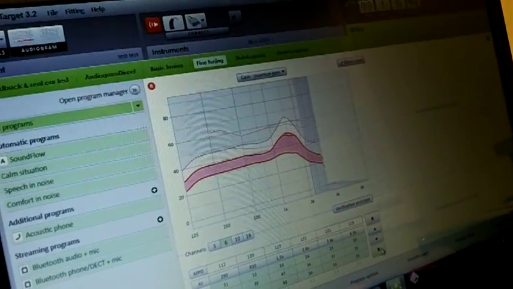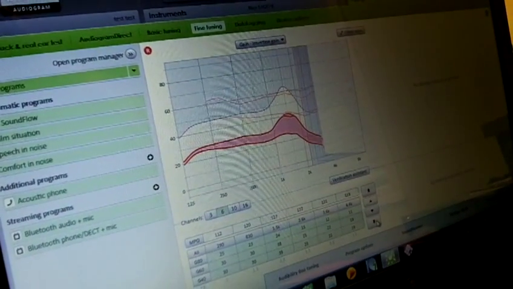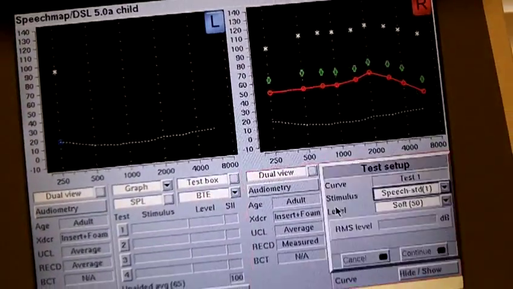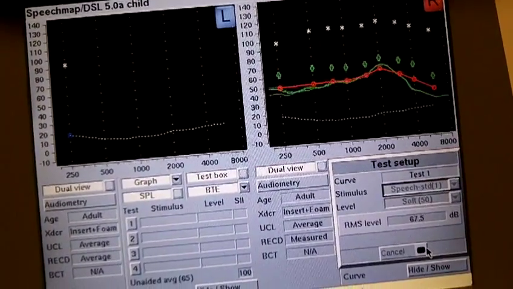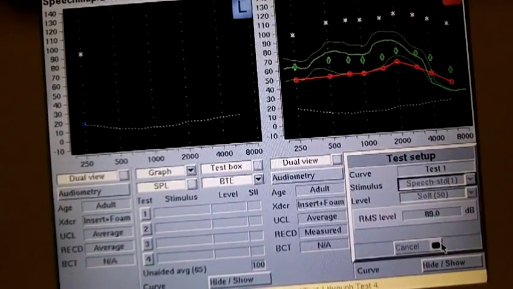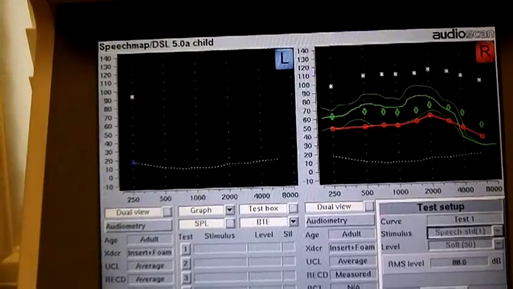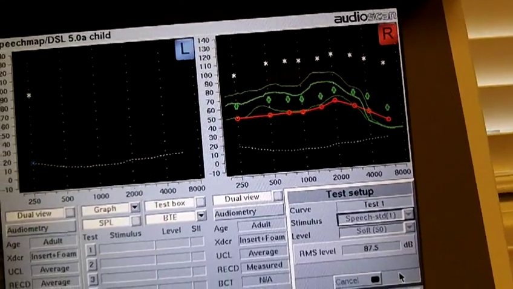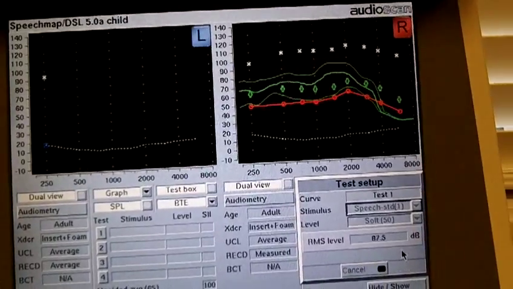So I'm going to come in and I'm going to turn it down again about that much. And I'm going to rerun it. And that's looking better. I would probably turn it down a little bit more if this were my patient.